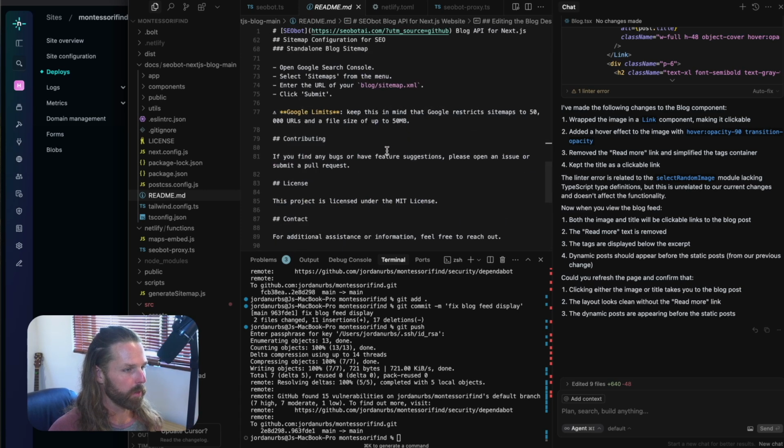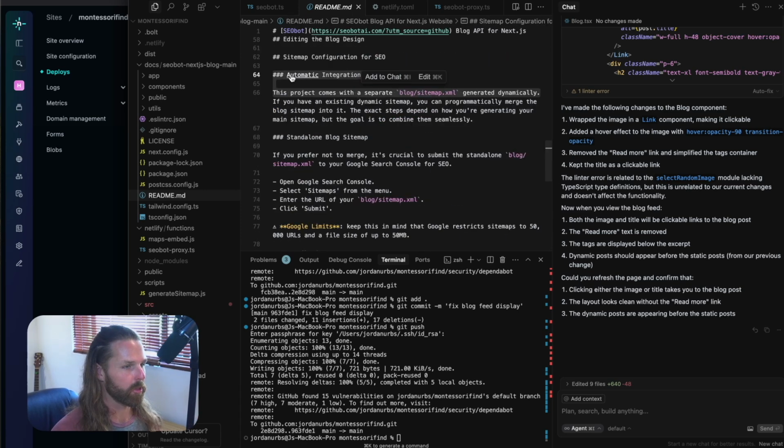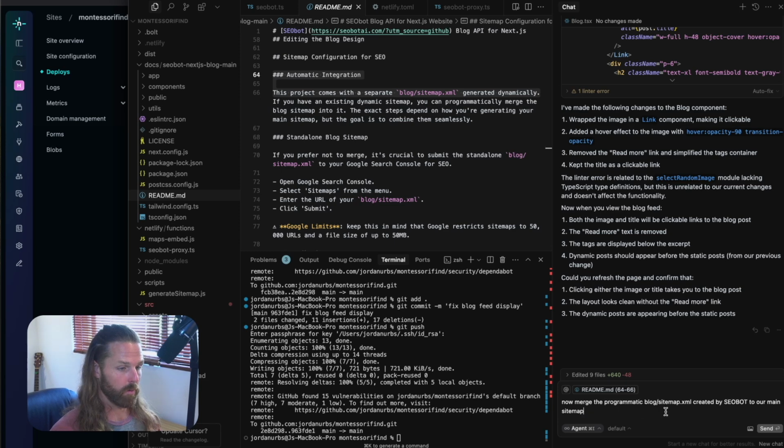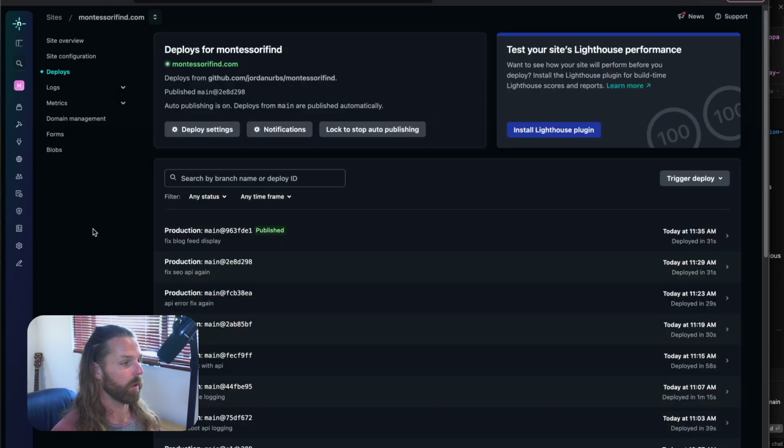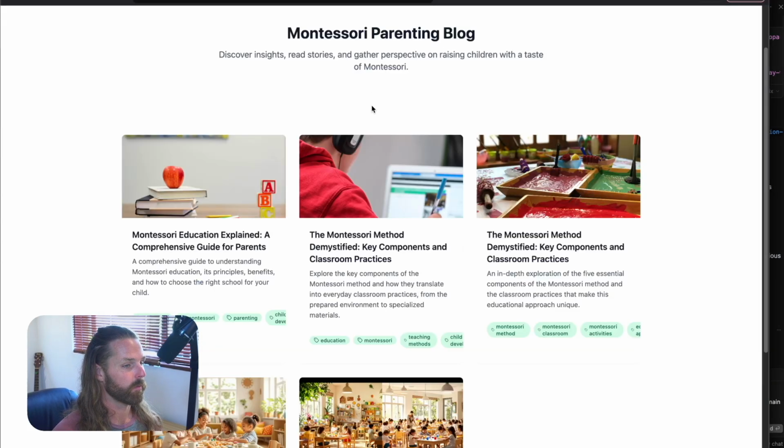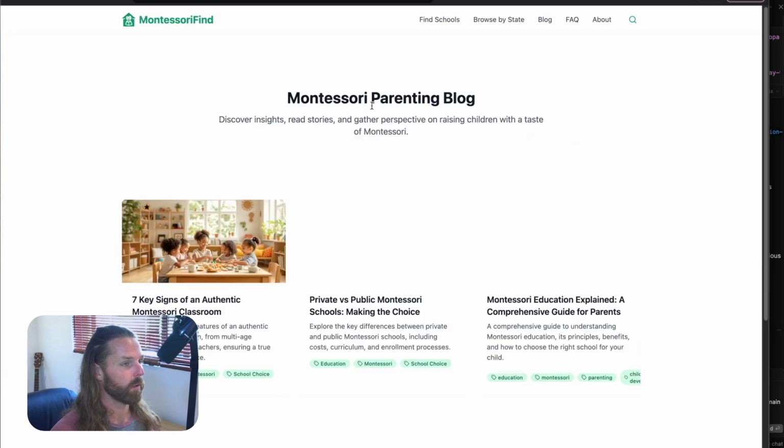So literally, I'll copy this. I'm going to send that to the chat. Now merge the blog sitemap XML to our main sitemap.xml. I'm going to not send that until this is done. We confirm that this problem is solved.